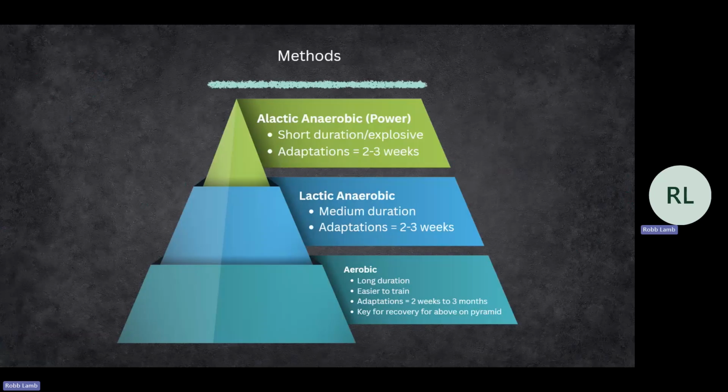It's easier to train. And what we see with adaptations here at the bottom of the pyramid for aerobic, it might take people anywhere from 2 weeks to 3 months to build this up. But we just want to make sure people are aware of that. We need to take a little bit of time to build that base, because that's going to be really key for recovery when you're getting into higher intensity things.